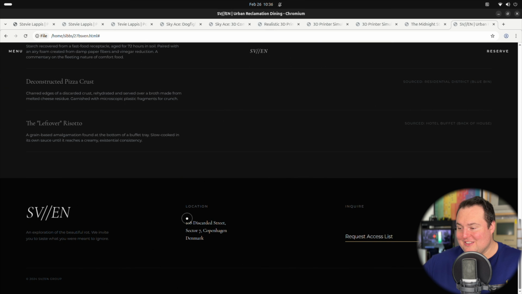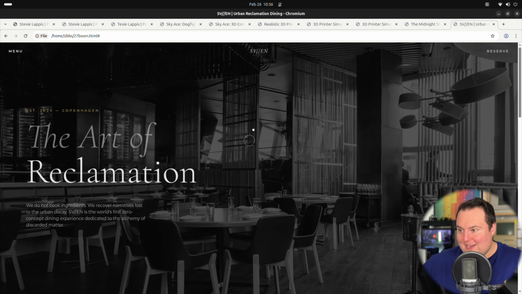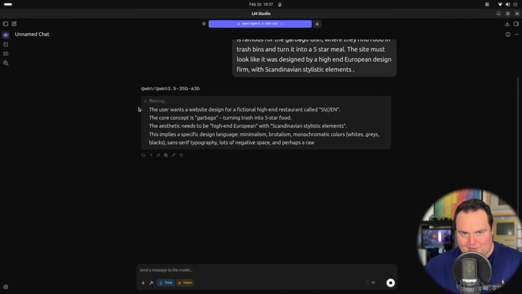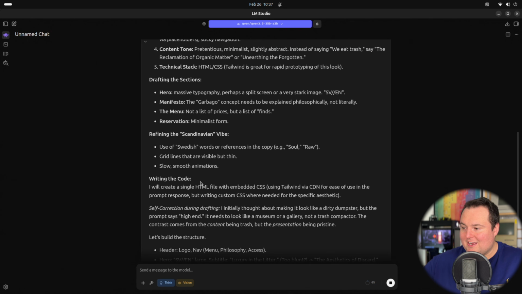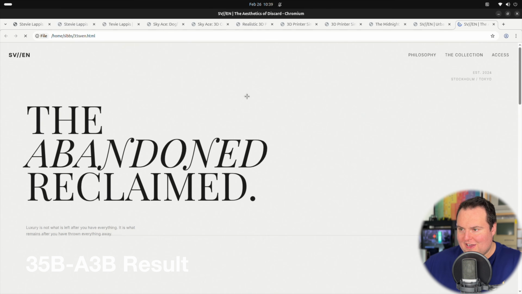Qwen, 108 Discarded Street, Sector 7, Copenhagen, Denmark. Inquire, request access list. That was quite creative. So we'll run this back now with the 35B. Self-correction during drafting: I initially thought about making it look like a dirty dumpster, but the prompt says high-end. It needs to look like a museum or gallery, not a trash compactor. So here is our 35 billion parameter Qwen website test.